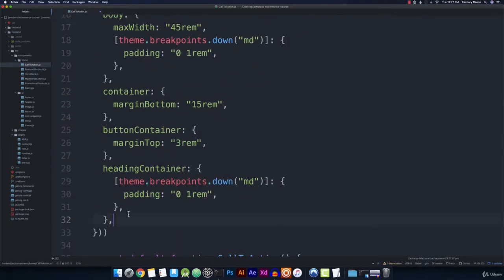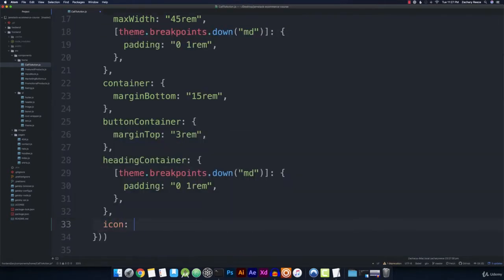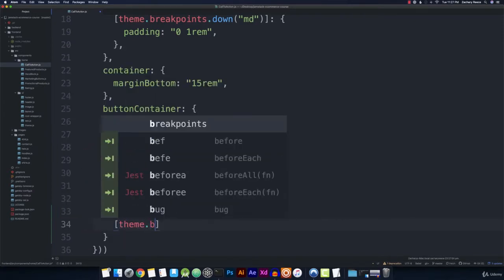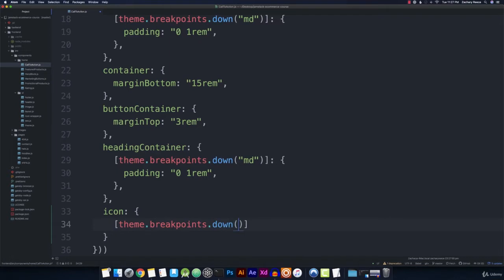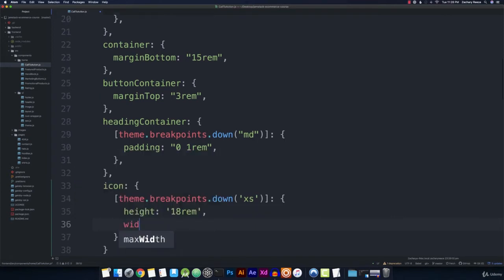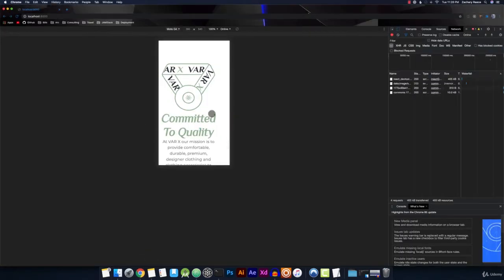And then we can come up and create the icon class. We'll go ahead and make sure to only do this for the theme.breakpoints.down for extra small. So if we're at extra small, then let's go ahead and set a height of 18 rem and a width of 20 rem. So we'll go ahead and save that and flip back on over, and you can see that shrinks down to what looks like a much more appropriate size.